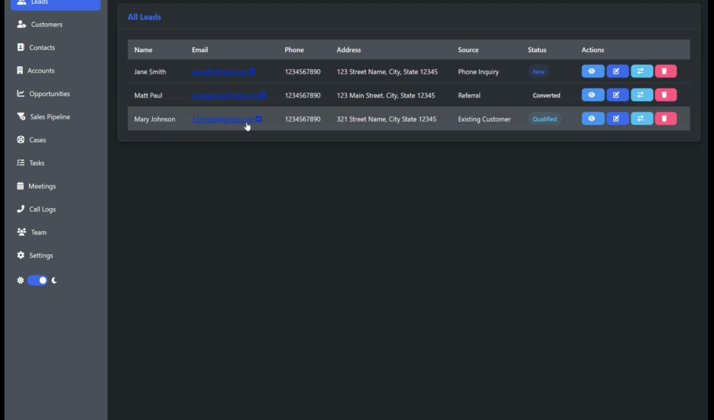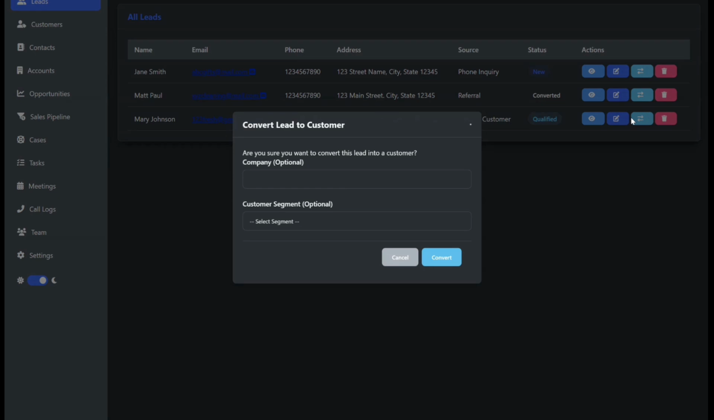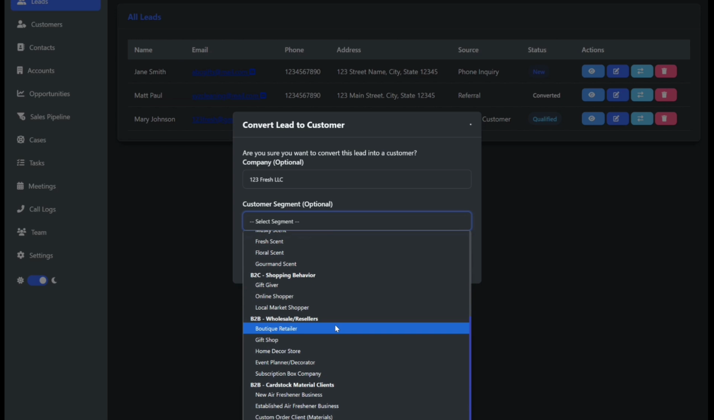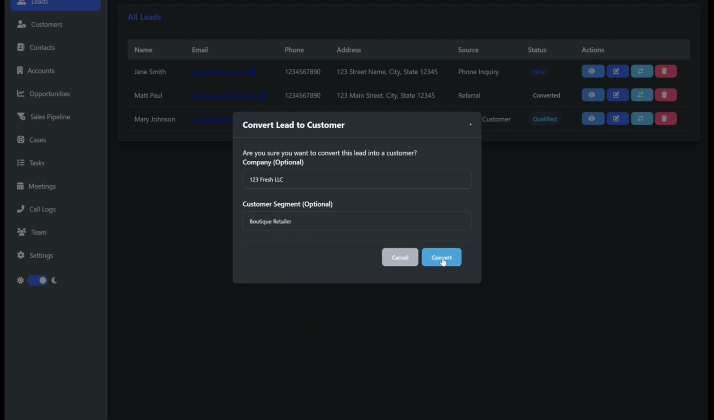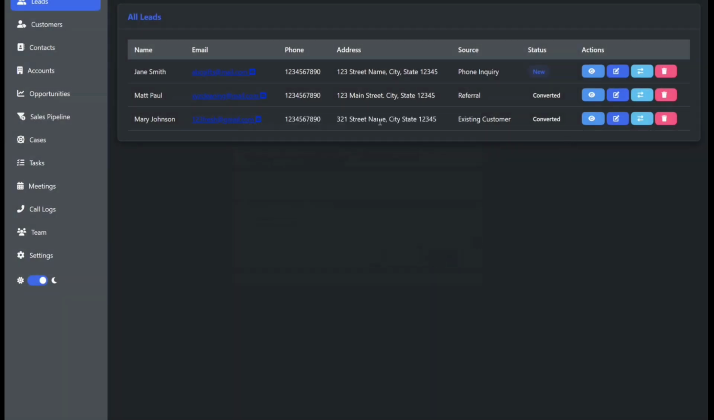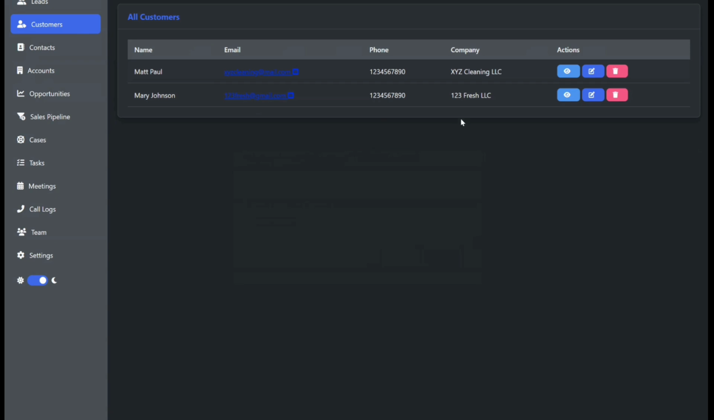this lead, Mary Johnson, the existing customer. Also, they can be converted because they already are an existing customer. We can do the same thing. And this one is also business to business. Let's say they are a boutique retailer. Okay, let's say that. They've been converted. So again, go to customer, you can see that the conversion has been done.